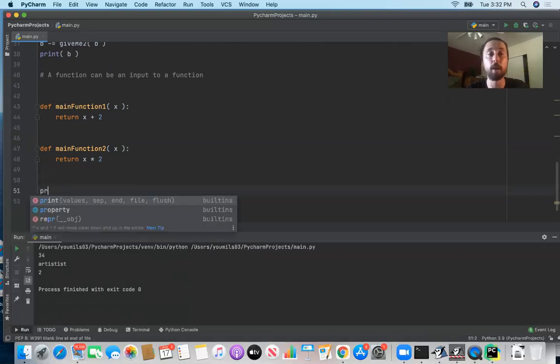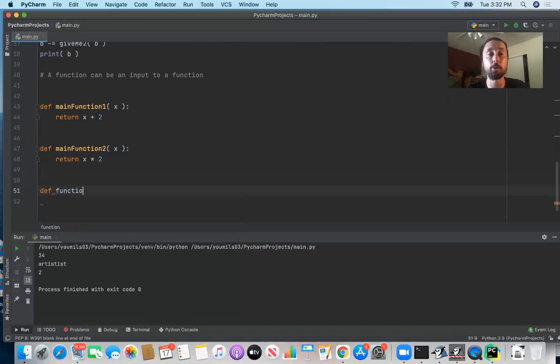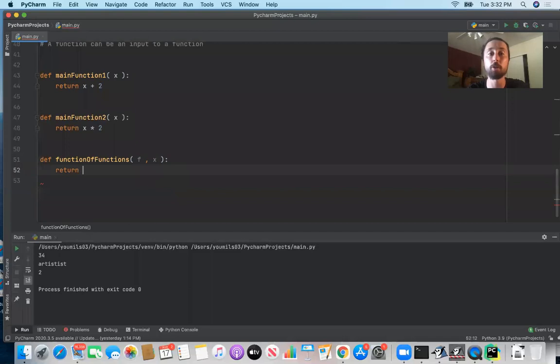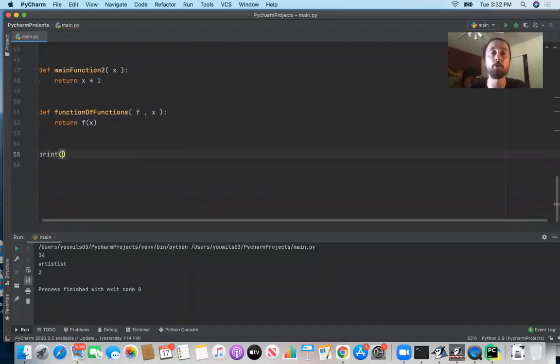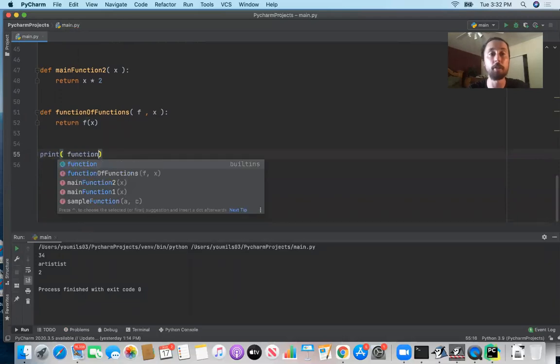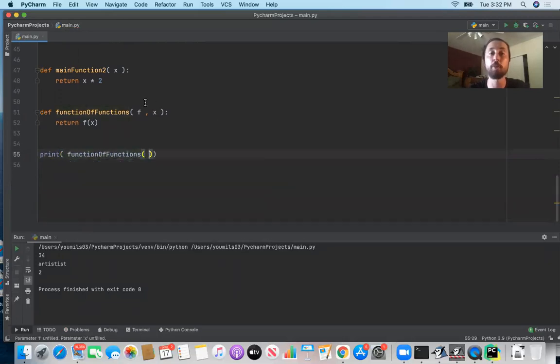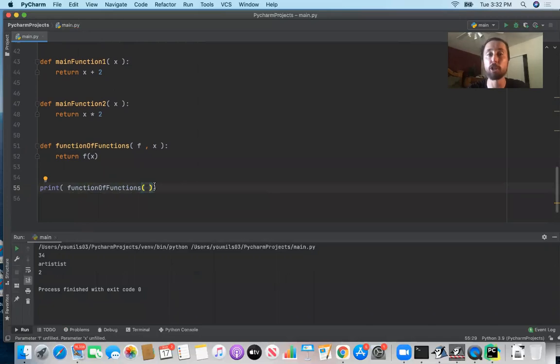So now what you could do is you could come up with another function called functions of functions. And so what it needs to do, it needs to accept a particular function to call and an input to feed into that function. And then you would simply just say return f of x. Okay, so now you could go ahead and say print and then function of functions, and then you would just specify which of these functions you wanted to use, right? This literally just has the effect of running f with the input x.